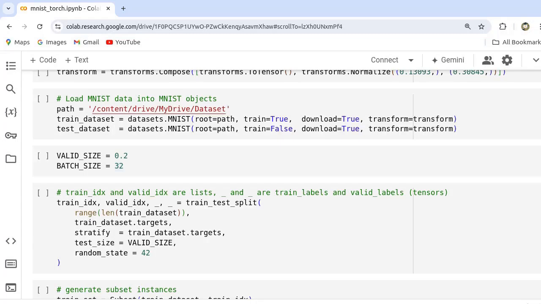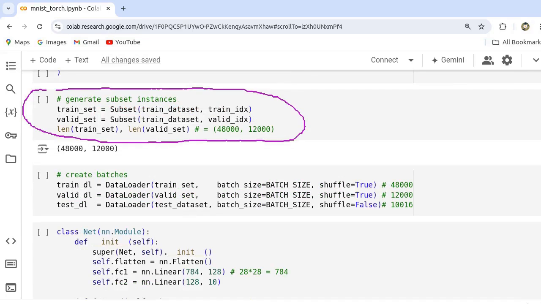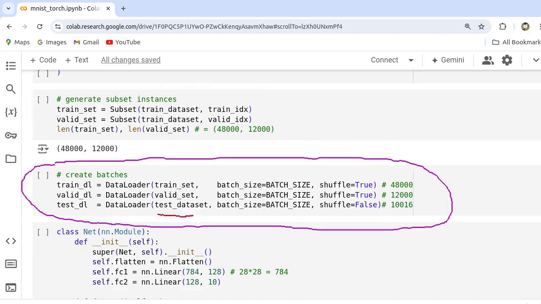In our PyTorch code, the function split_train_test returns the training and validation indices, which are then used to create the training and validation subsets. We now have 3 datasets, each of which is used to build a corresponding data loader.